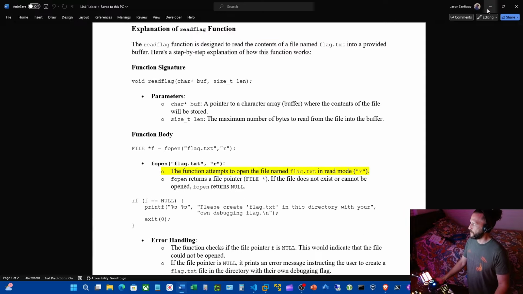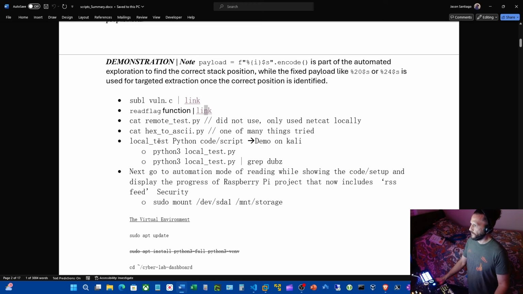All right, so let's just go ahead and get on out of there. All right, so why don't we go ahead and do this? We're going to cat remote_test.py. So this particular piece of Python code basically prompted it.